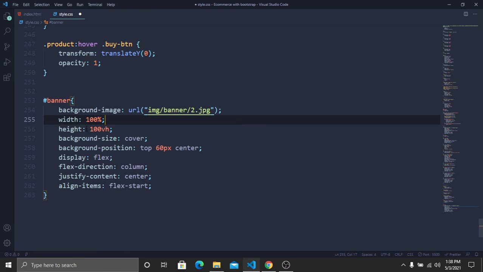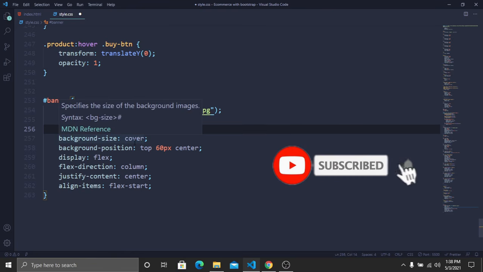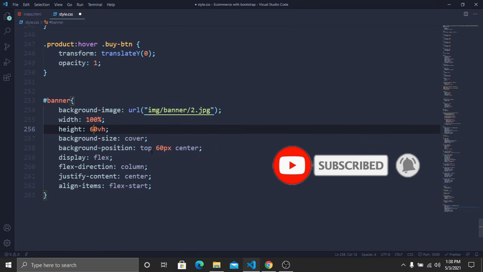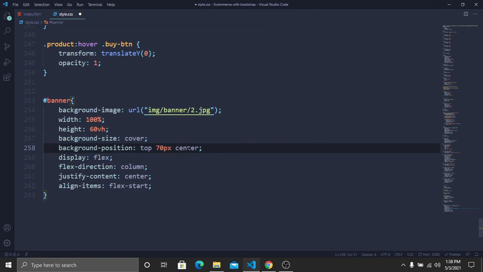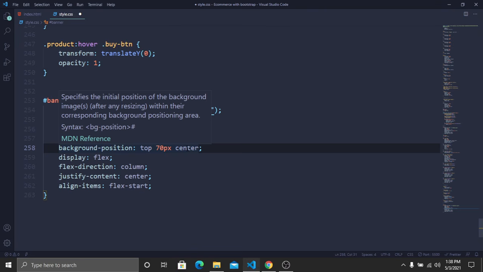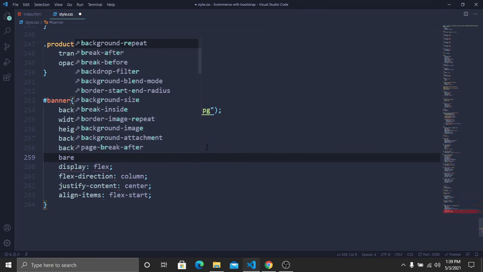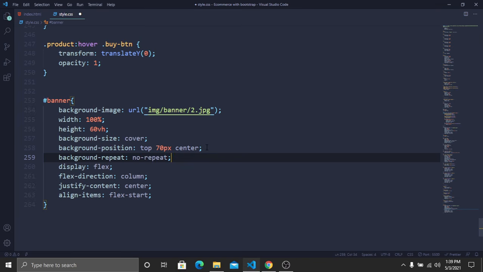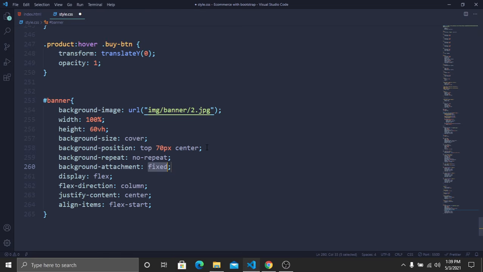And now I will give a height, and it will be 60 vh, and background size will be cover, and the background position will be top 70 pixel, and from left and right it will be center. And then I have to add another property, and it will be background repeat, and it will be no repeat. That's it. And then we have to make this background image as a parallax background. That's why we have to add background attachment. So that's why it will be fixed.